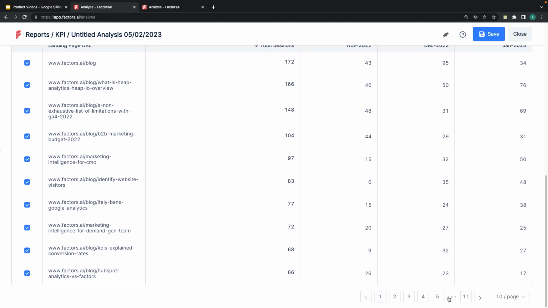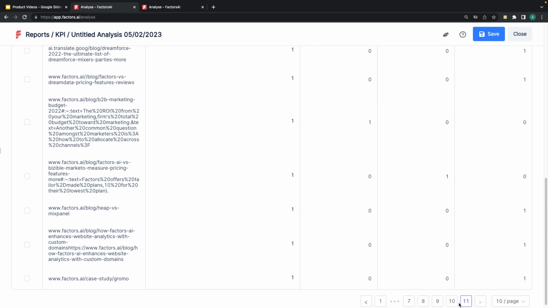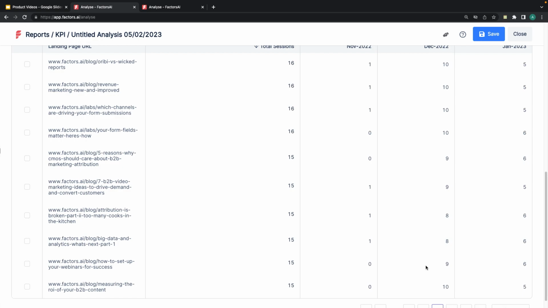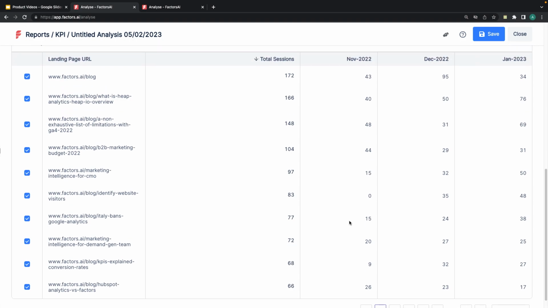Now, if you go to the pages at the last, you would see the ones that are not being distributed as you would expect them to, right? So if you see any of your blogs that you are expecting to see in the top 10 or top 20 but are not present over here, then of course those need some work to distribute them more, right?